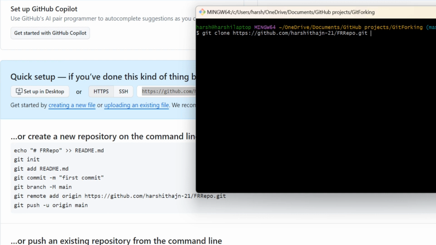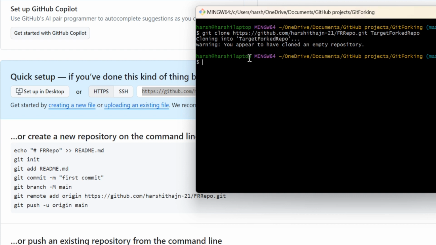Then I'm saving it as something called target fork repo. So you can see it got cloned, but the name is different, I have given here. So it's still cloning. So I have cloned an empty repository.